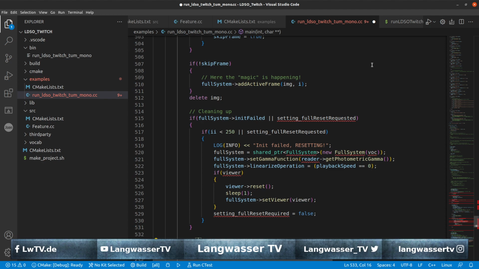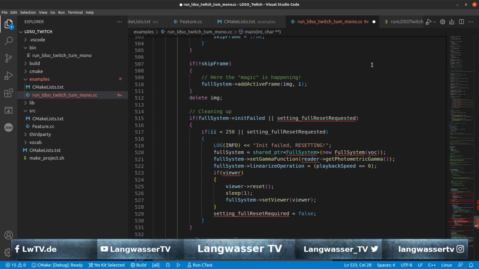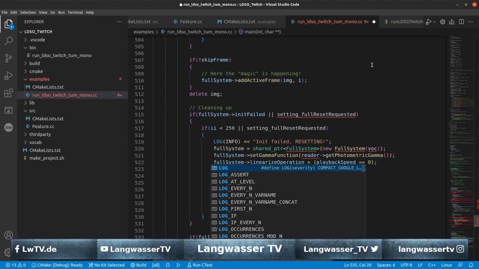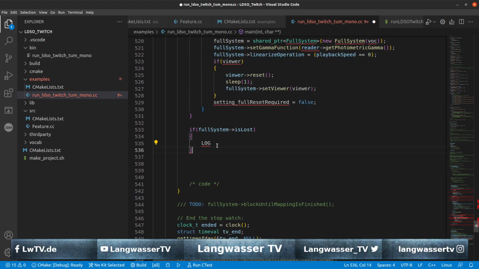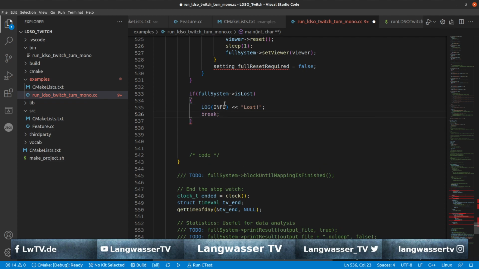And as a last step, we want to determine if our full system is what is called is lost. If this is the case, then we want to, sorry, I always forget that the lower part has an overlay. Log info lost. And we then break the loop. And we're finished here.